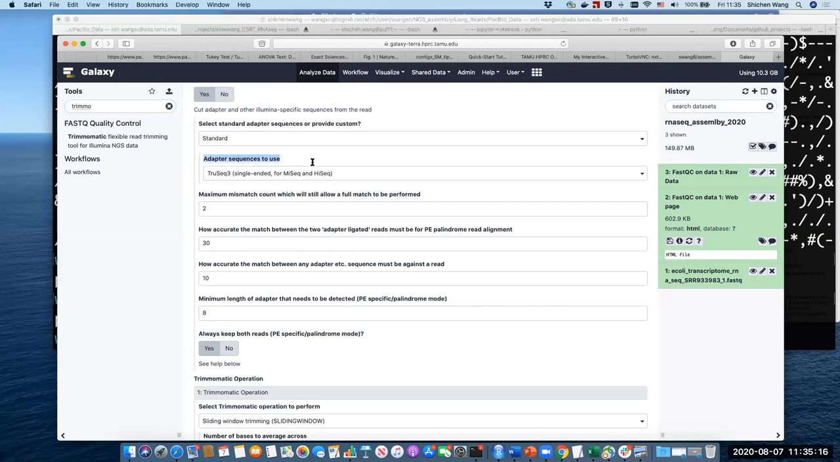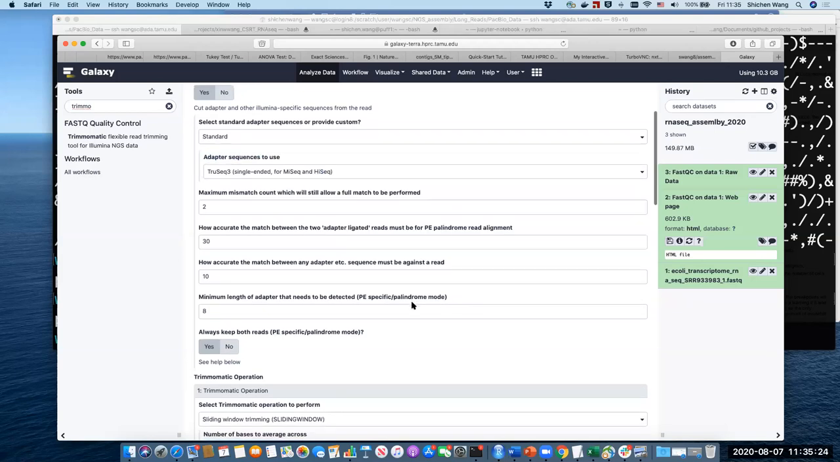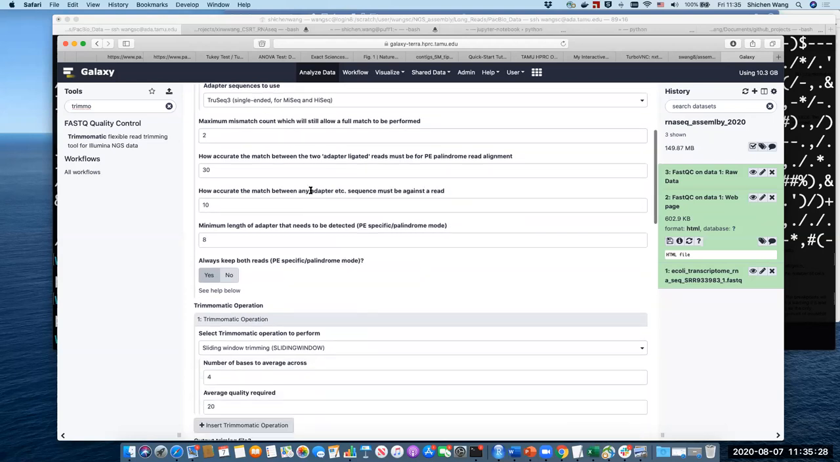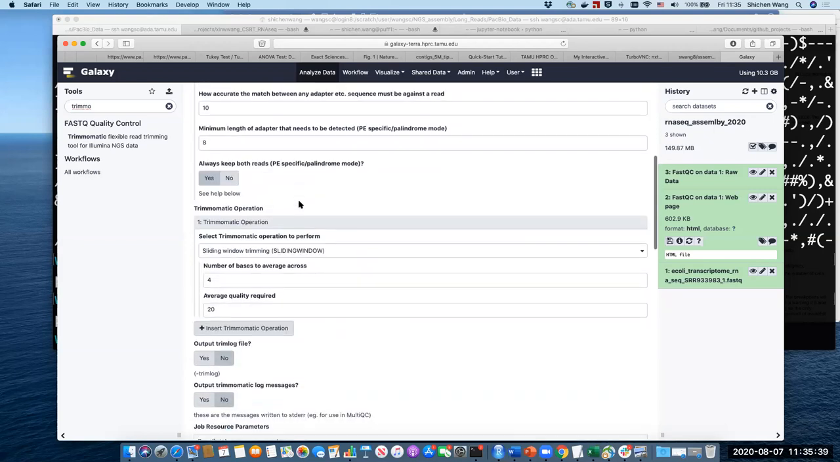Trimmomatic is gonna have adapter sequences based on the kit you picked and use them to remove those from your reads. So those parts are important. Basically, you don't want to keep adapters there, because adapters are gonna create a fake link between reads. And other things, you can leave them as they are.